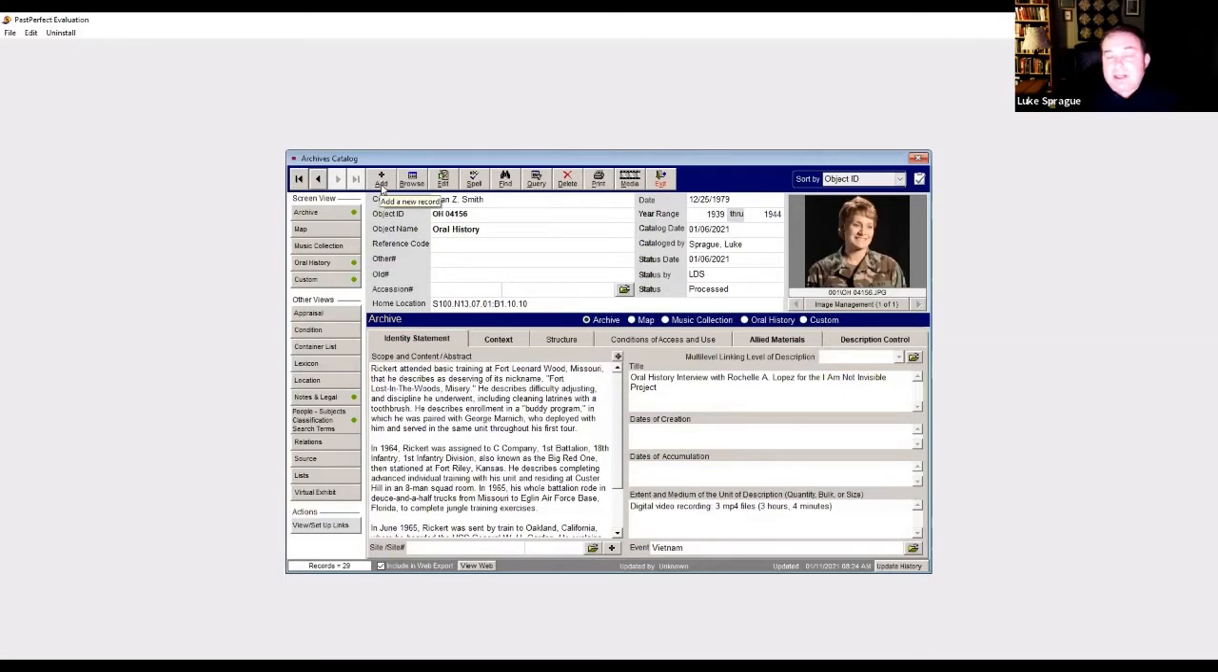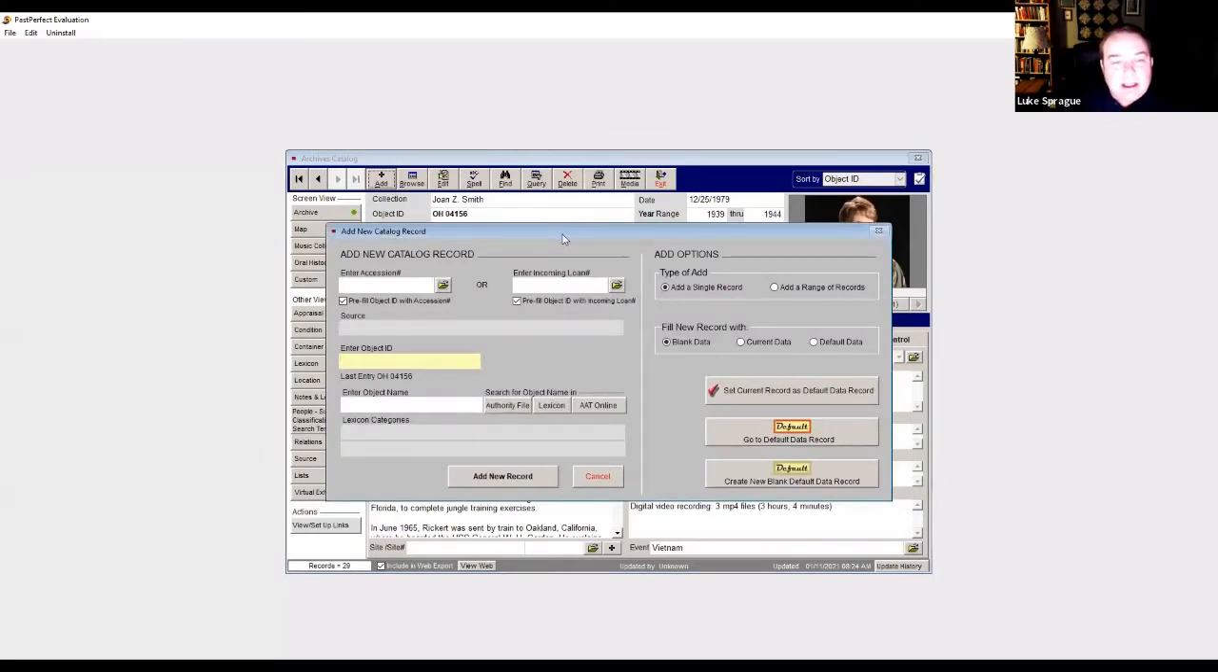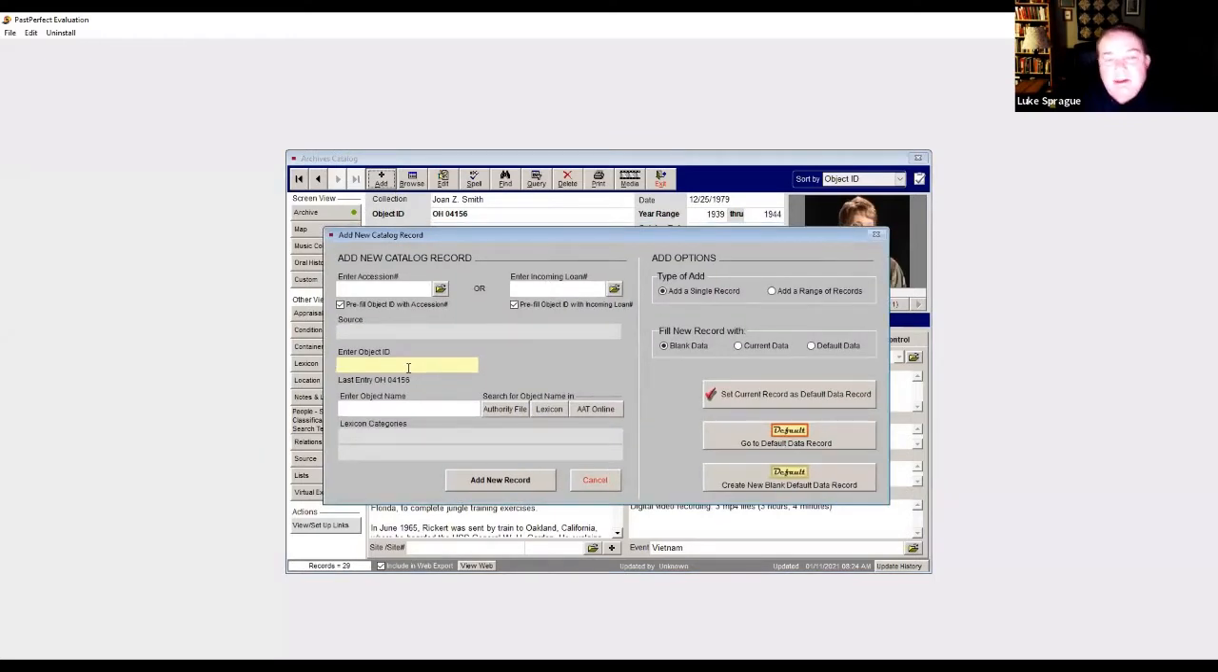So I'm gonna press this button up here in the upper left. It's called the Add button, okay? And once you have this, this is probably one of the harder parts of doing this. It's very straightforward. But once you've created this object record, then you can go from there, and then things become substantially easier. So I'm going to click on Add, and I'm going to say to myself, okay, enter the object ID. I'm going to go ahead and type in OH 04157, which is the next available number in my case, okay?